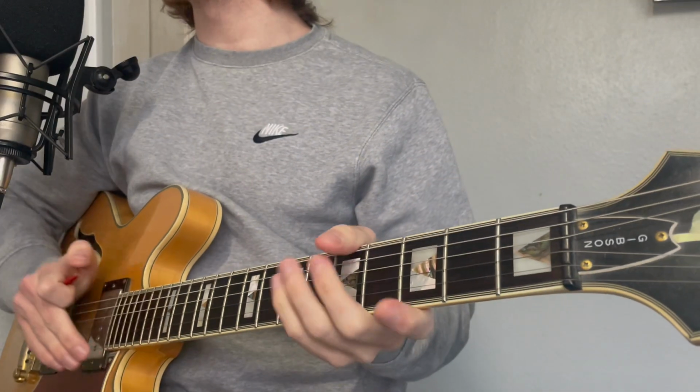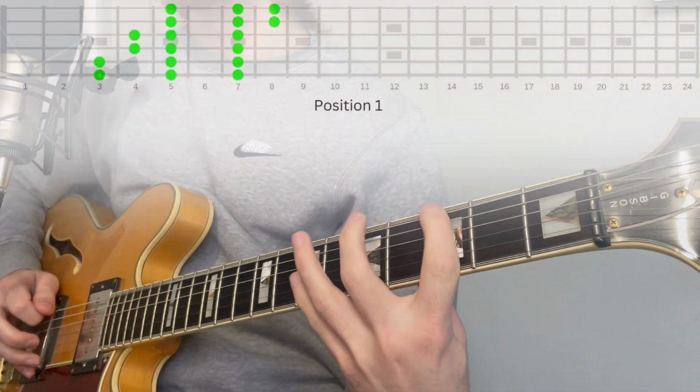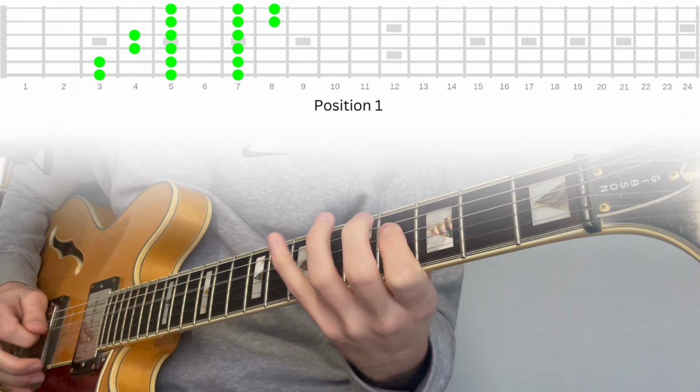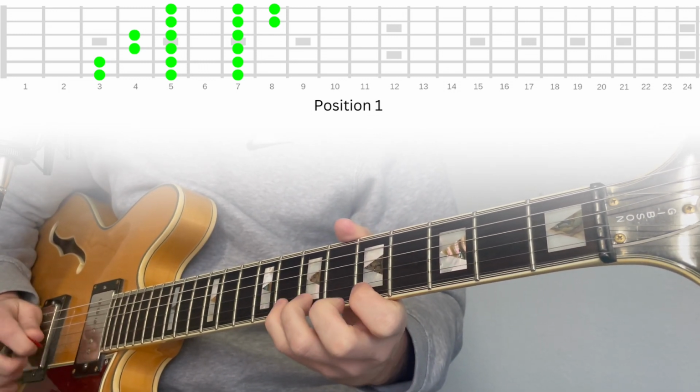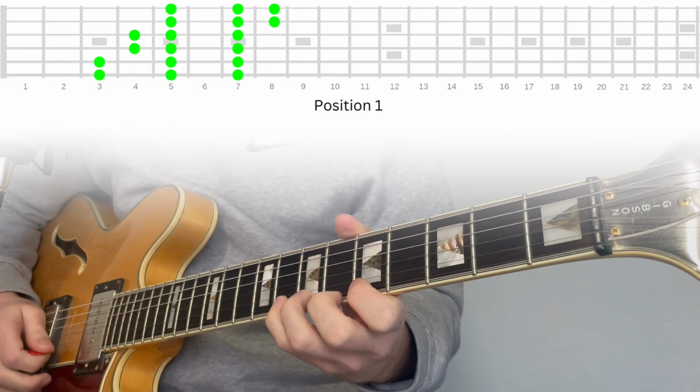So how are we supposed to go about learning this system? We're just going to start with position 1. Just practice it slowly until you can play it very comfortably without making a mistake. And again, practice going in reverse as well.